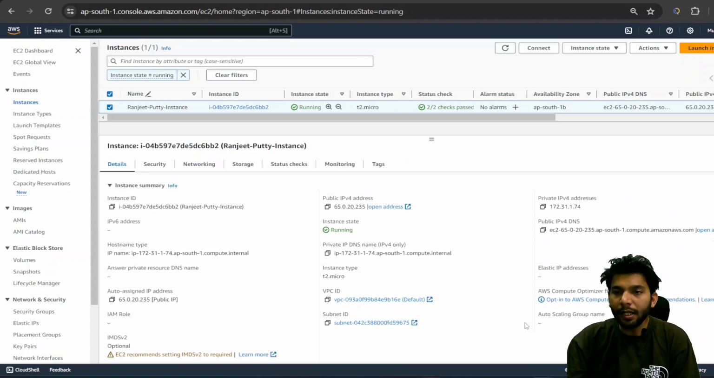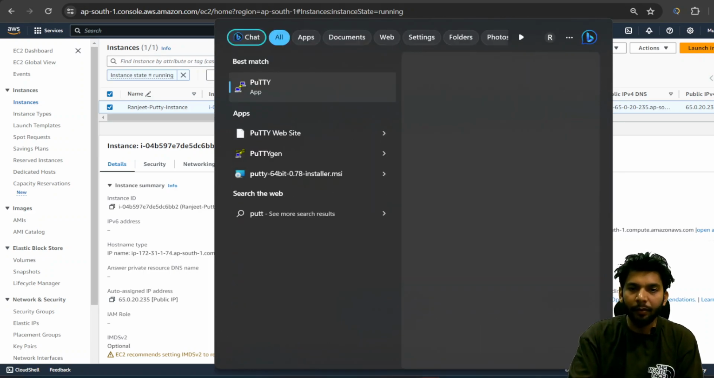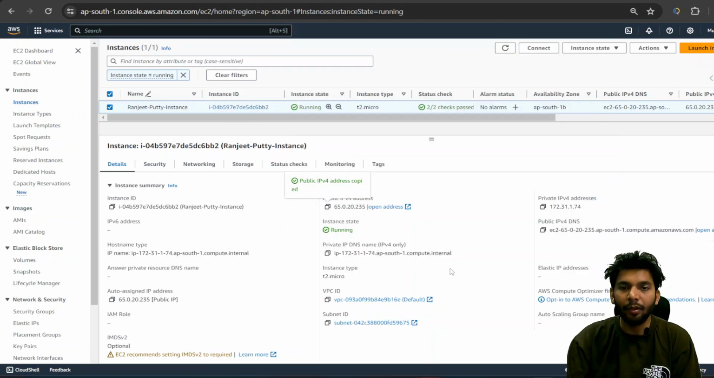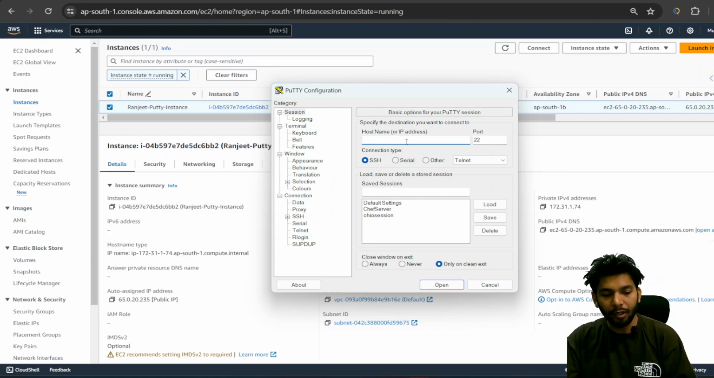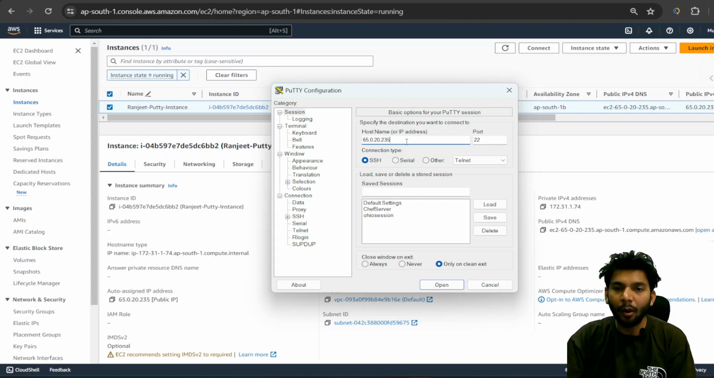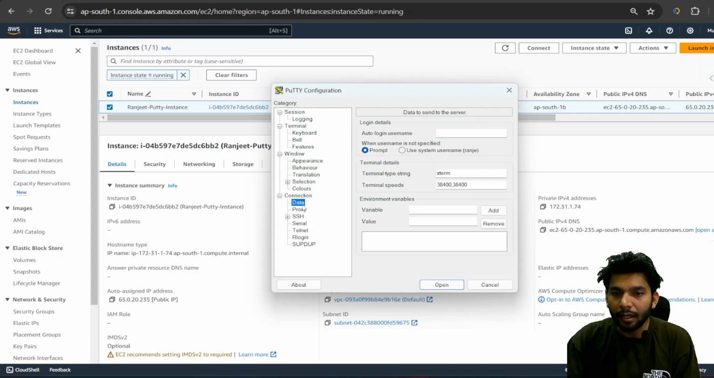Okay, now once the details are available over here, what I need to do is take the public IP address. Okay, public IP address, and I'll search for the window called Putty. Once I open it, this is my Putty configuration screen, and I'll just paste it. So I paste this much, and then there are a few parameters you have to notice over here. Once you have put in the address in Putty, you need to come to Connection. Okay, click on Connection. Then there is an option, Data.